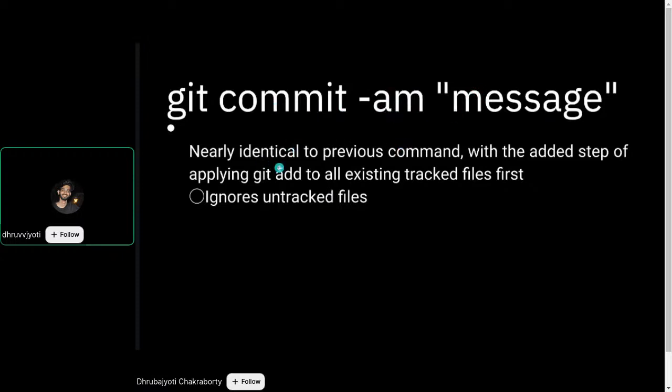This is nearly identical to the previous command, with the added step of applying git add to all the existing tracked files. So let's say you don't want to commit for everything, you don't want to commit for the file that you have created, you just want to keep track of the existing files, every existing file. Let's say I've made a change in line number 5, and I could directly edit the line, but I don't want to do that. I want to commit this change for all the files, so that each and every file will be a new file for me and the other users.